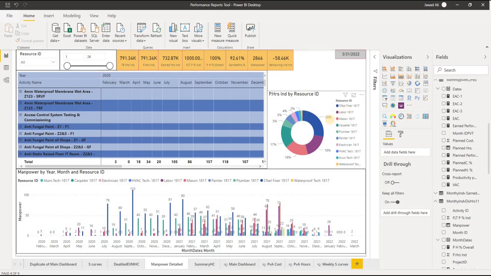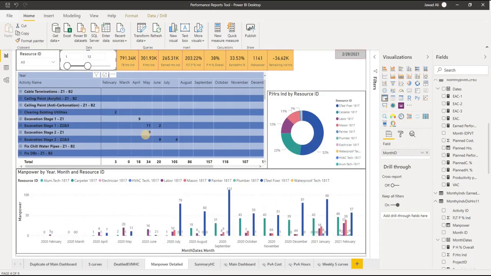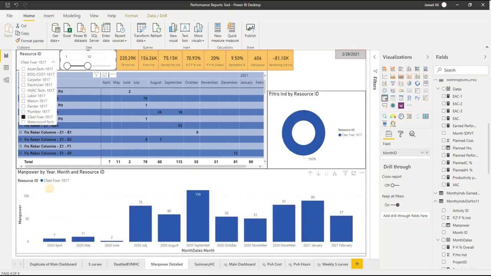It says 28% of the man-hours will be governed by steel fixers, 18% by labor, then the mason and carpenter. I want to know where they will be coming in any respective month. Let's go to month number 13. In month number 13, I will need 1141 manpower. My earned hours will be 33%, my planned hours 38%, this is the total budget hours, and the planned hours till the 13th month are this. If I want to see any particular trade, let's say steel fixer, it now shows me the steel fixers from month number 1 to 13.